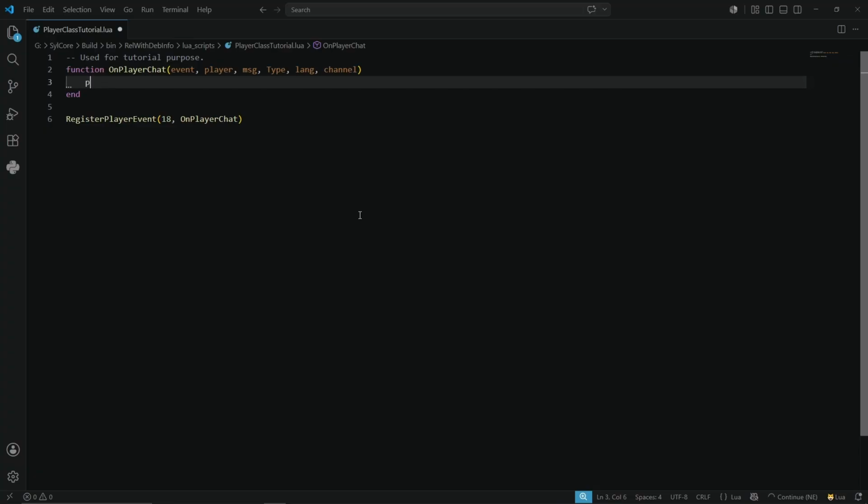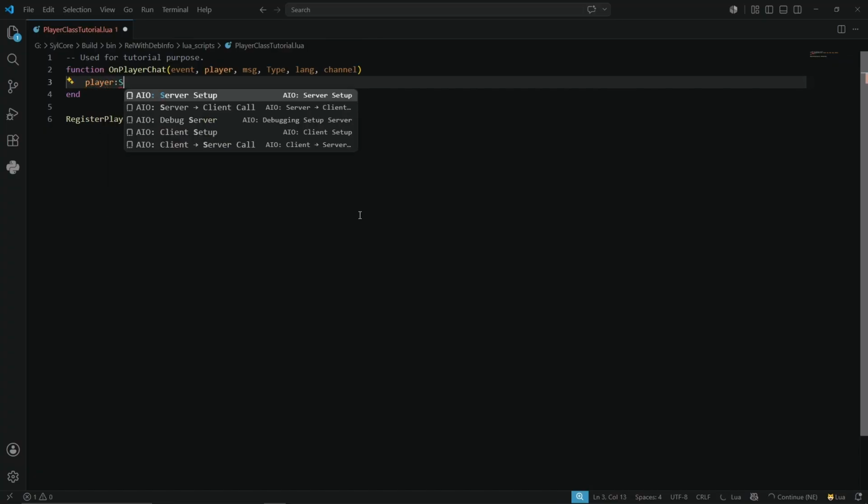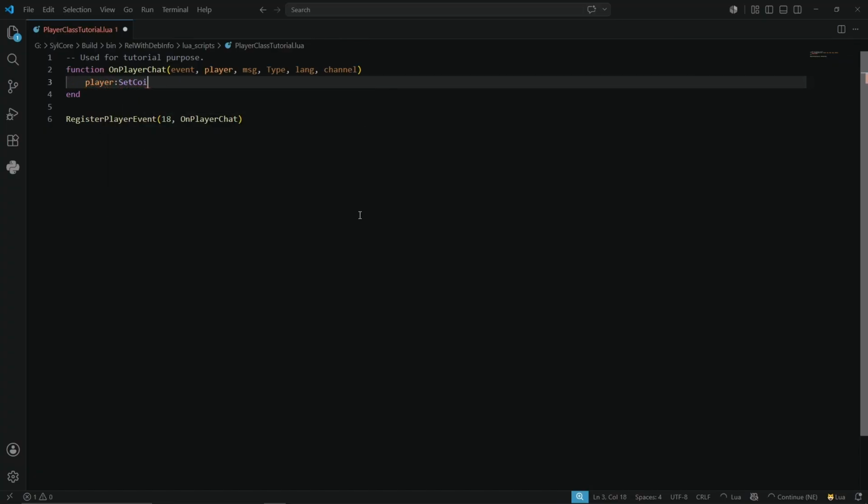Now what you want to write is player SetCoinage coin it. And the way coinage and money works in WoW is that it's always in copper. So if you want to give the player 80 silver, you will write 8,000. But we want to give our player 8 silver, so we just write 800. And then you save it, and I'll see you in game.